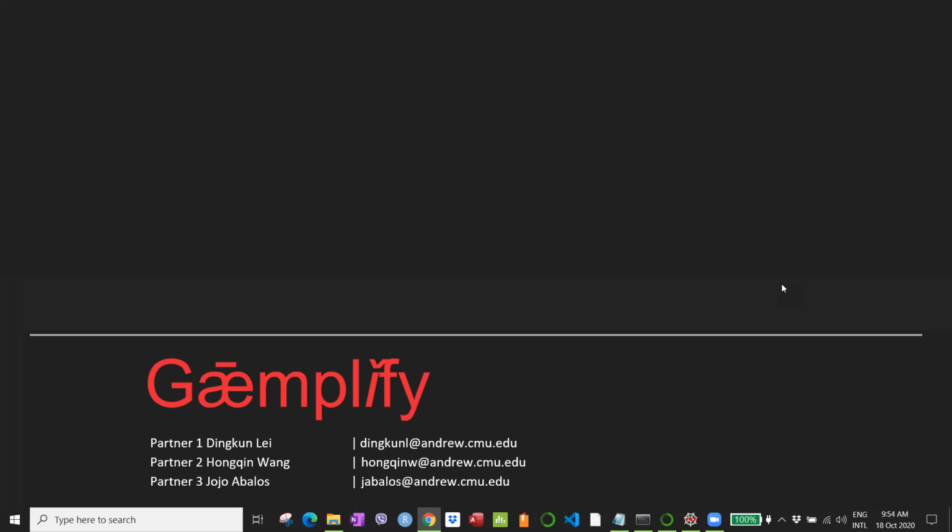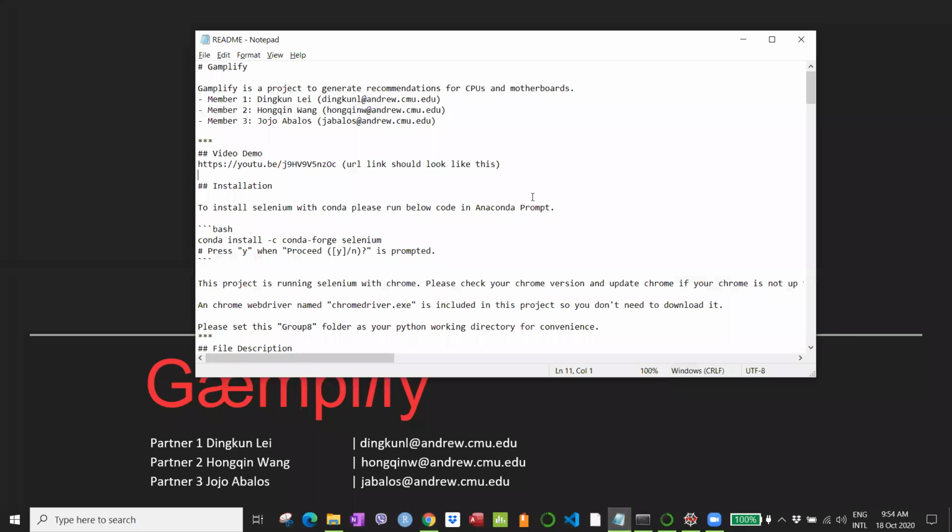To start off, we have the README file included in the distribution package to get more information about the functionality of Gamplify. So here is the README file for reference. It includes a user guide on the installation requirements, imports to our scraping procedures, and the different menu options that the user can select when using the program.